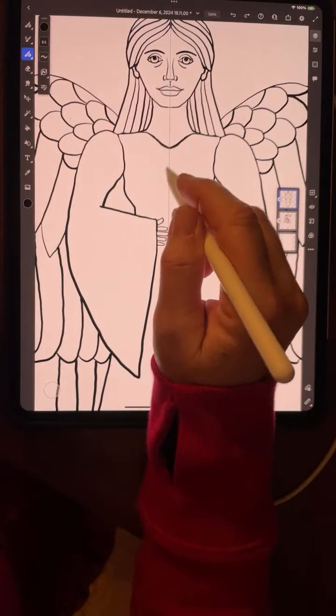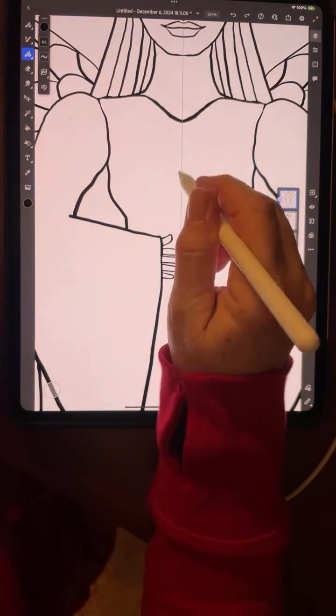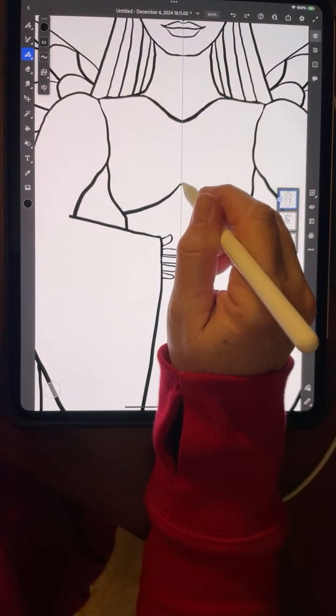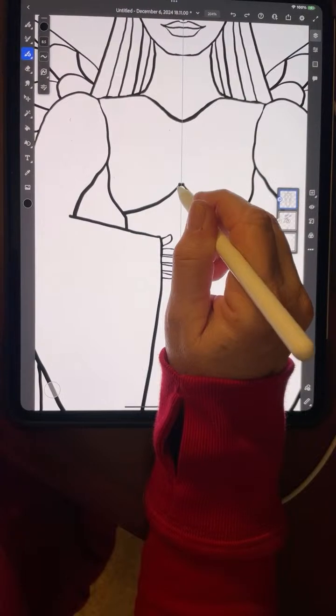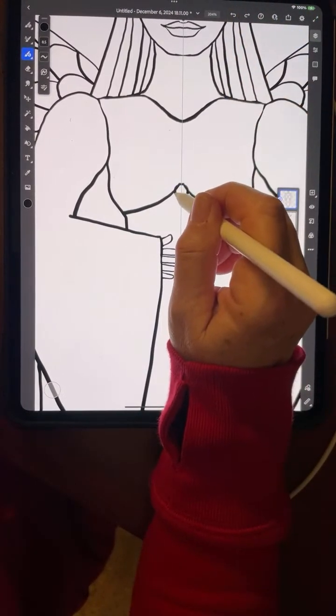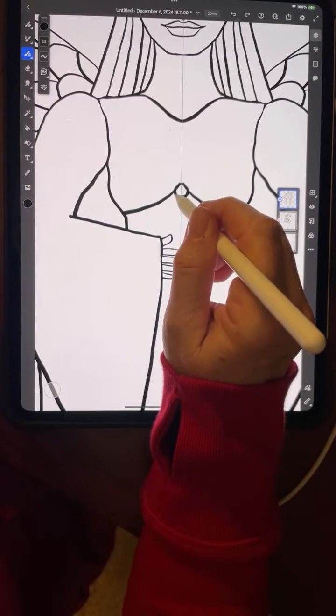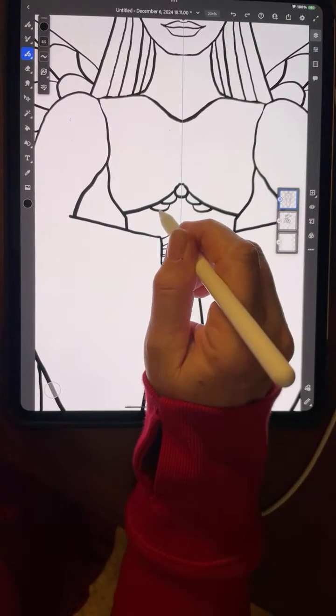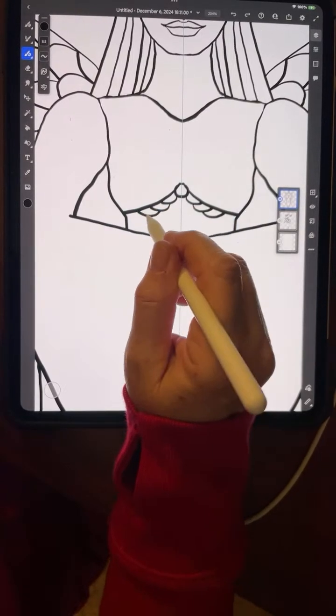Okay, so I think what we're going to do here is we're going to add some details here to this. Oops, too much. Kind of like a rope.